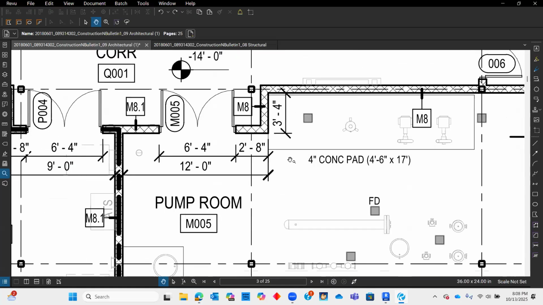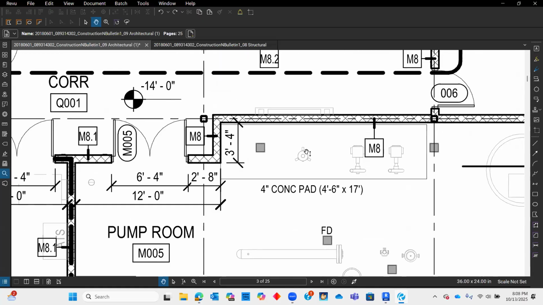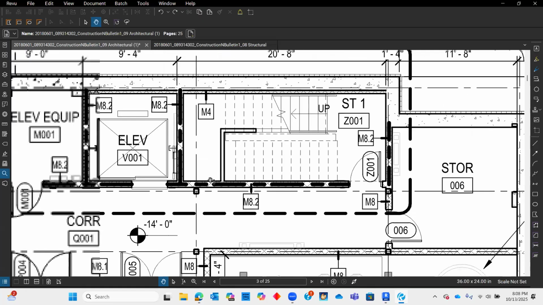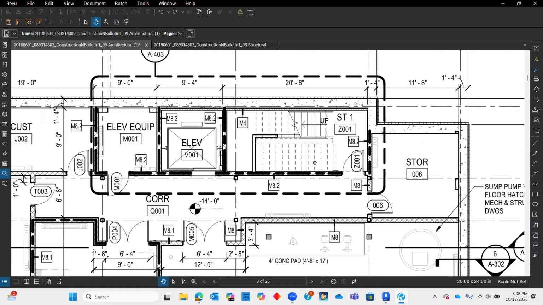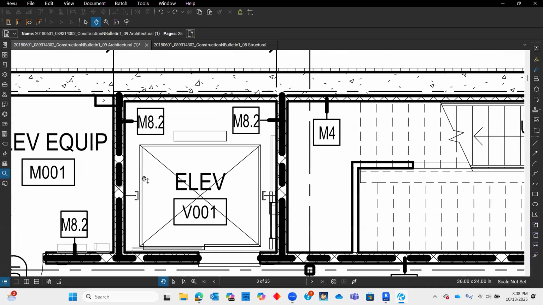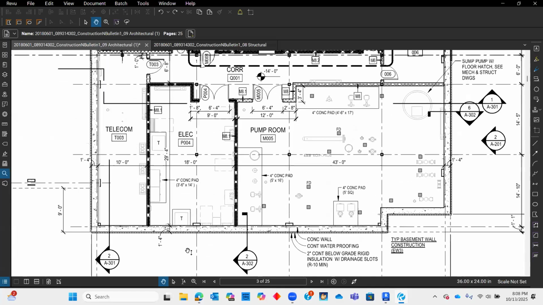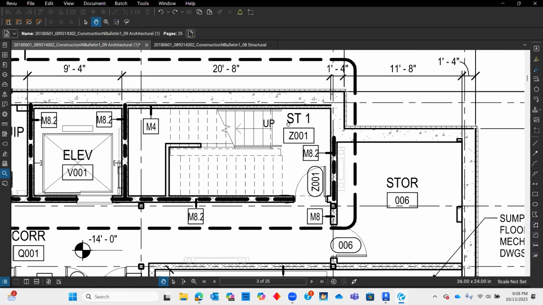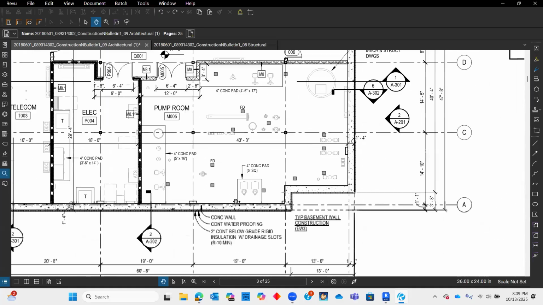And then all of your interior walls are denoted with wall tags. So M8 shows that this is an M8 wall. This little section right here is an M8 wall. And then anything that really has this dark dash in it, and then also, again, it's denoted with that M8.2 for that fire rating. So you see certain specific rooms have the fire rating: your electrical room, your elevator equipment room, the elevator shaft, and then also your stairwell. And then you have an M4 right here. So everything's wall tagged for you.